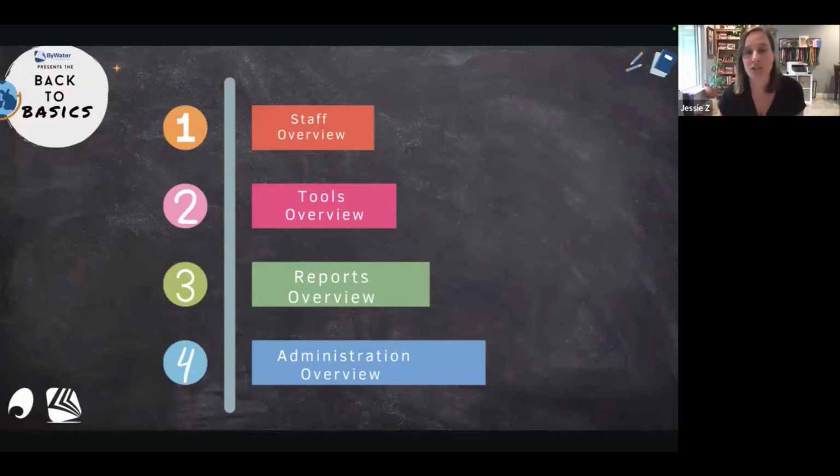We're going to start our journey in the staff overview. We'll talk about things like permissions, merging patrons, and how you can do things at the administrative level for your staff and patrons. Then we'll jump over to our tools module, where we can talk a little bit about running through the logs to look for certain actions that may have taken place in Koha.